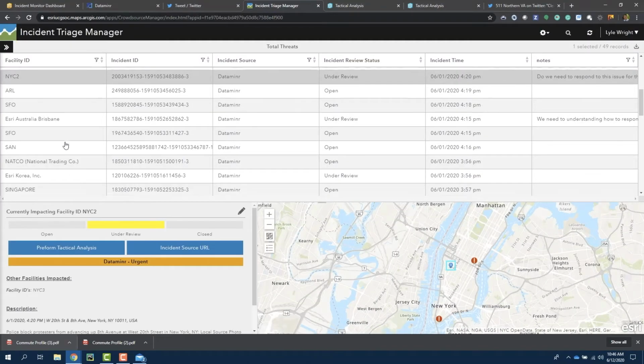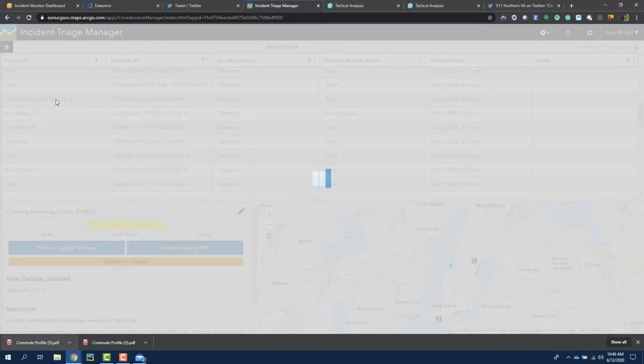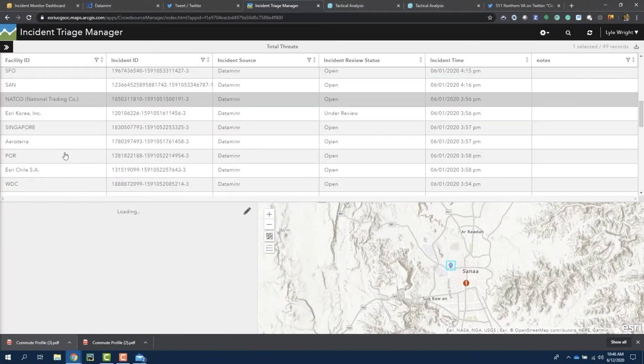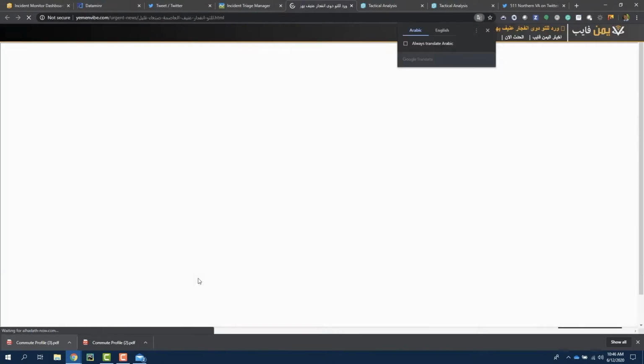So let's just jump over and start looking through. This is all the different things that I'm responsible for every day. So Namco Trading Company is a location that we have in Yemen. Let's jump to this location and get a better understanding of what happened. And essentially, these explosions have been heard at this particular location. So I want to go ahead and just look at the source information for this particular incident.